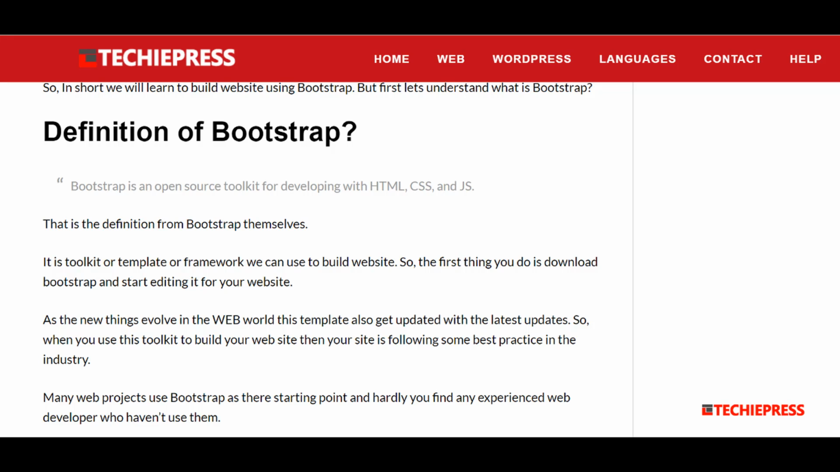Bootstrap is an open source toolkit for developing with HTML, CSS and JS, that is JavaScript. Well, that is the standard definition from Bootstrap themselves. So remember these keywords. When someone asks you, what is a Bootstrap? You need to answer them, right? So remember these keywords: toolkit, template, or a framework. So let's define Bootstrap using these three keywords. It is a toolkit or a template or a framework we can use to build a website. Well, that is the definition I want you to remember.